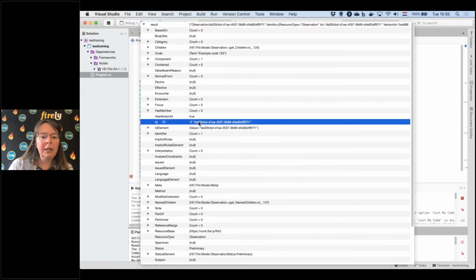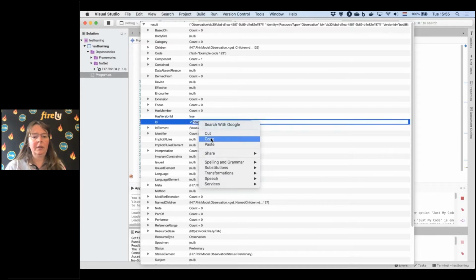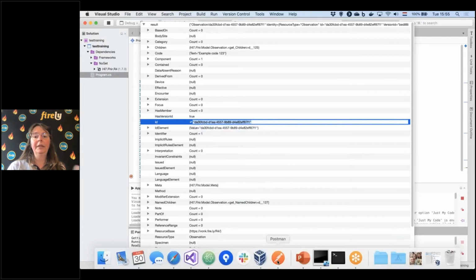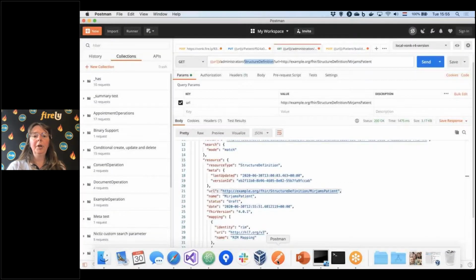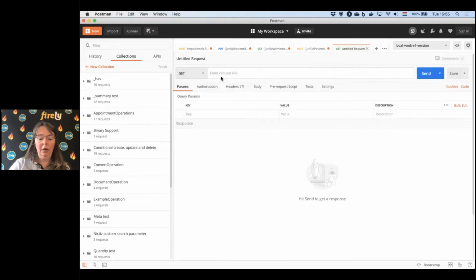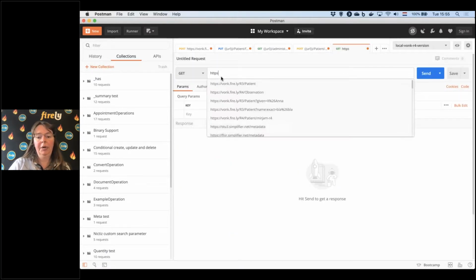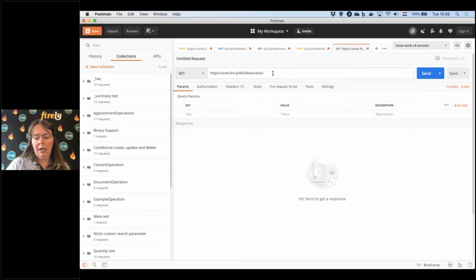So let me just quickly copy that particular ID. I can check this and see with Postman whether that is really on the Wonk system, right? So I have just created this one, Wonk Fire R4, and then it was an observation. Let me just do this and paste in that particular technical ID.